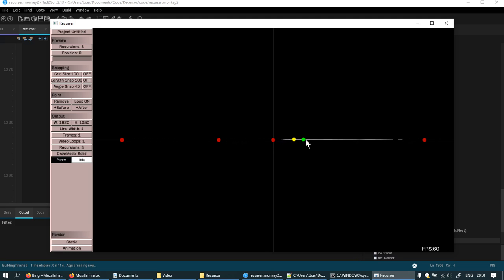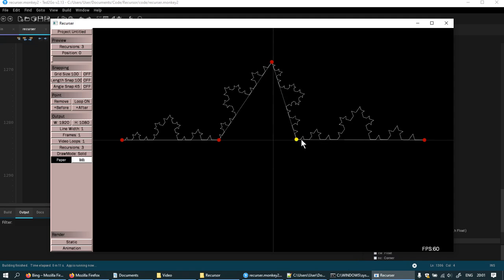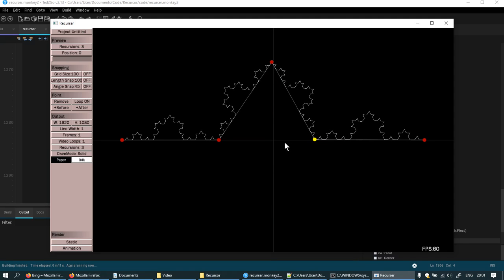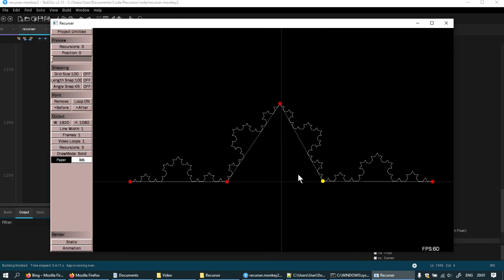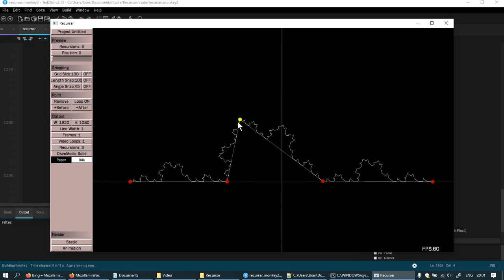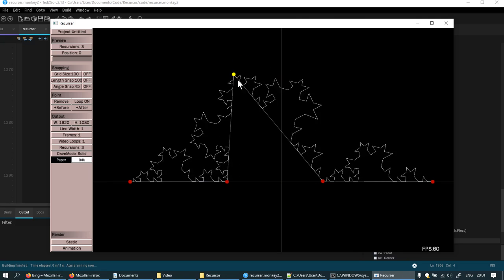Being able to line up the points very accurately would be handy. So I want guides. I want grid, angle, and length snaps so that I can make these shapes more regular.